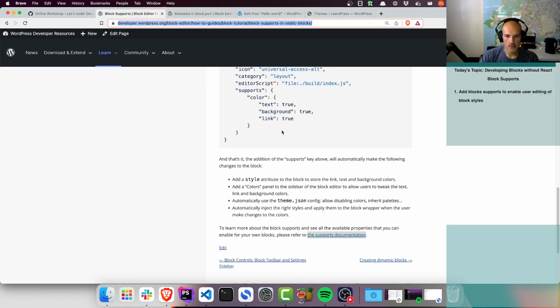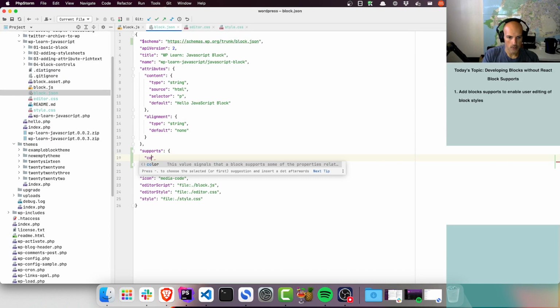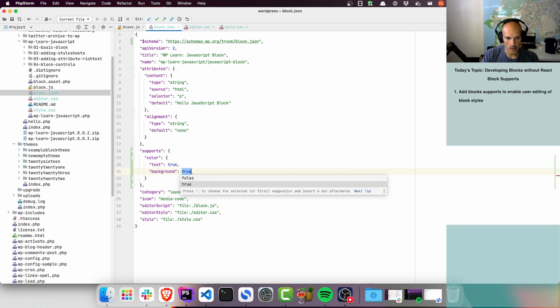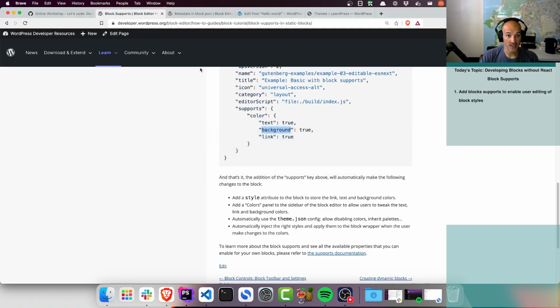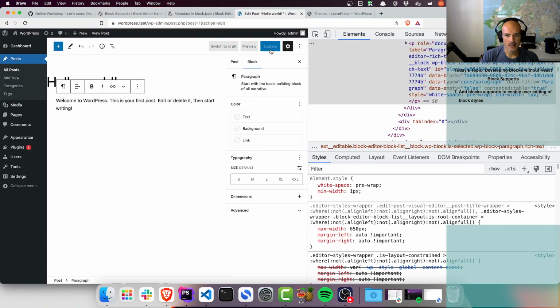So what did we say it was? It was supports color, text color, and background color. So it was color, text color, true, and background color, true. Okay. Let's see what that does, if anything. Okay, let's refresh.